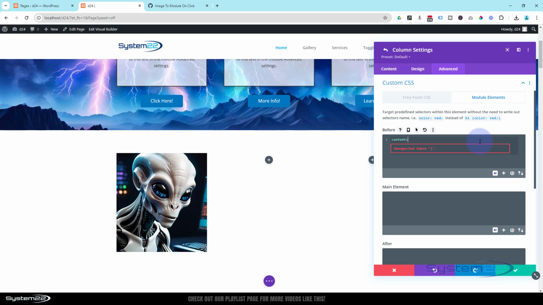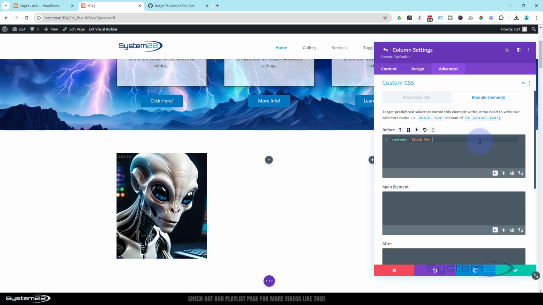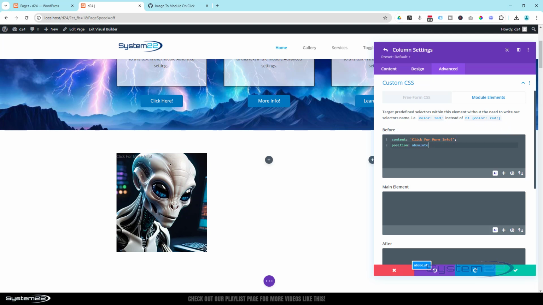So my content itself, let's open and close some inverted commas here. And let's say click more info, or whatever it is you want to put on yours. I don't know if you can see it there, but it's put it at the top. Looks like a capital L there. Let's just correct that. That's great. I want to give it an absolute position because I want mine to actually be on the bottom. So I'm going to put a semicolon. I'm going to say position, colon, absolute. And we'll put another little semicolon there.